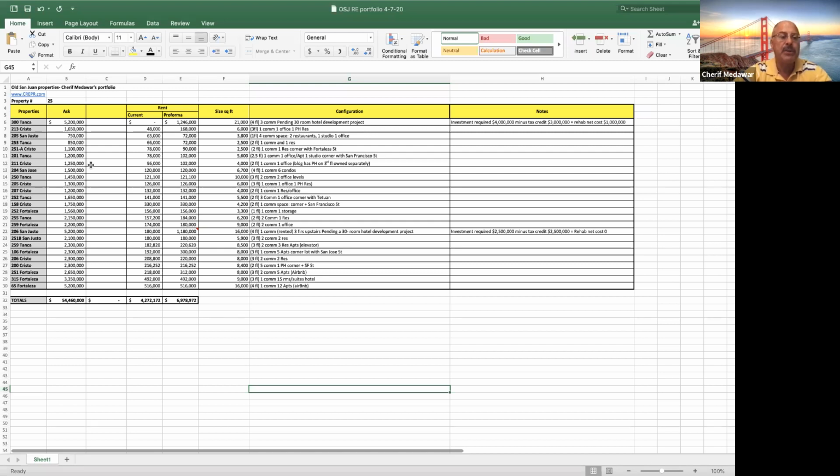211 Cristo, it's first and second floors. It's making 96,000 now. It's going to bring easily 102,000 pro forma. First floor is commercial. Second floor is office, actually being used as storage. There is a third floor there we don't own. We sold it many years ago. It's a penthouse. We sold it for many, many millions, over 10 years ago.